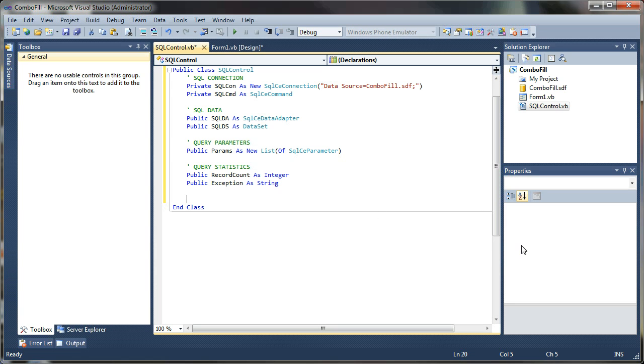So let's go ahead and begin creating our query execution sub. I'm going to make this sub public so I can access it from the outside. So I'm going to say public sub exec query, execute query. And I want to make it so I can pass a query string into this sub from the outside.